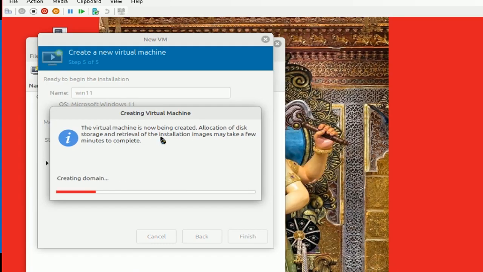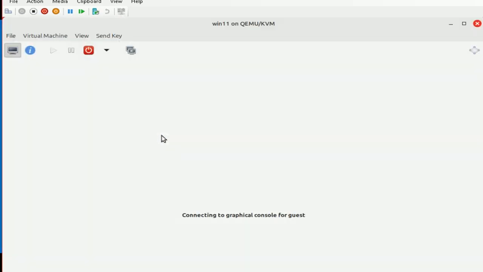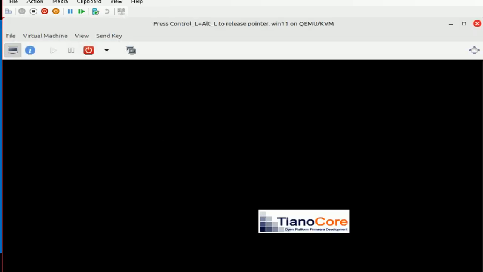It is creating my virtual machine now and it should automatically start, and you can see it is asking for boot from the CD, and now it is booting from my ISO and it is creating my virtual machine inside KVM.